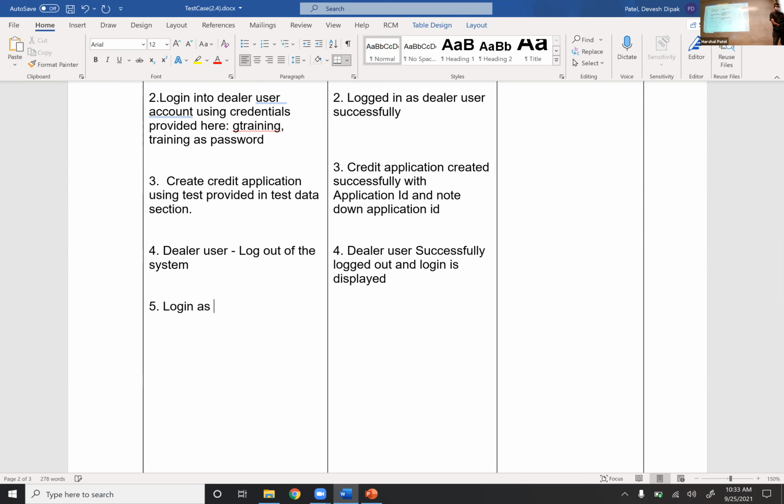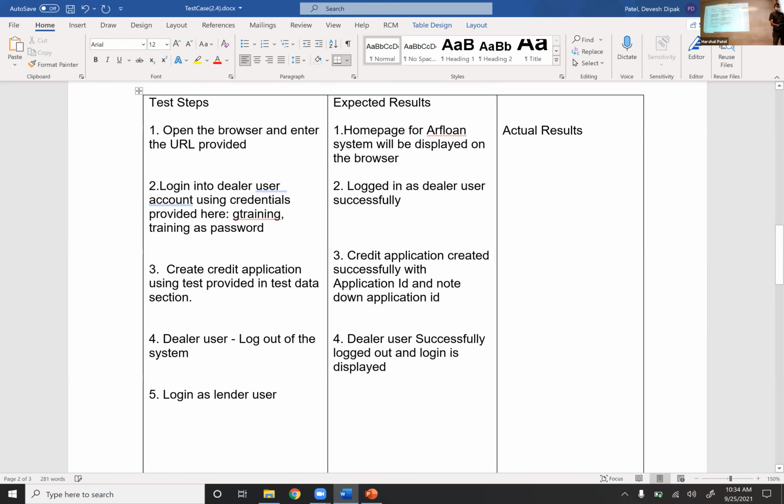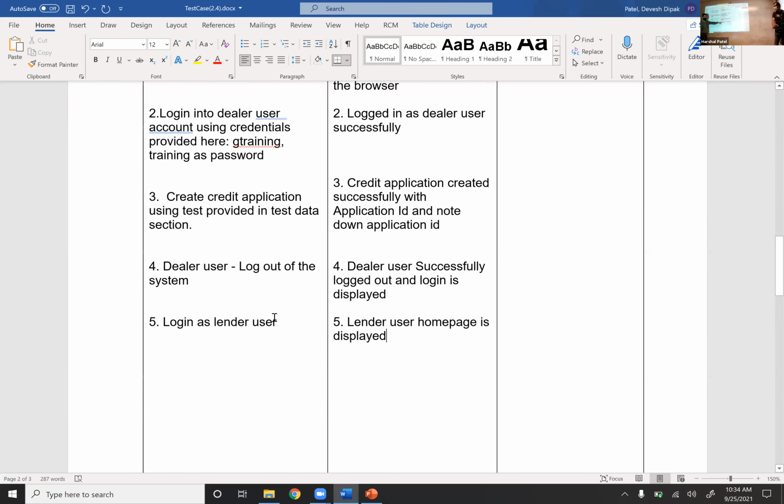So now you log in as a dealer user or lender user. Okay. So what's supposed to happen when you log in as there? Okay. Lender user home page is displayed. Now, you make sure you put in all those details.